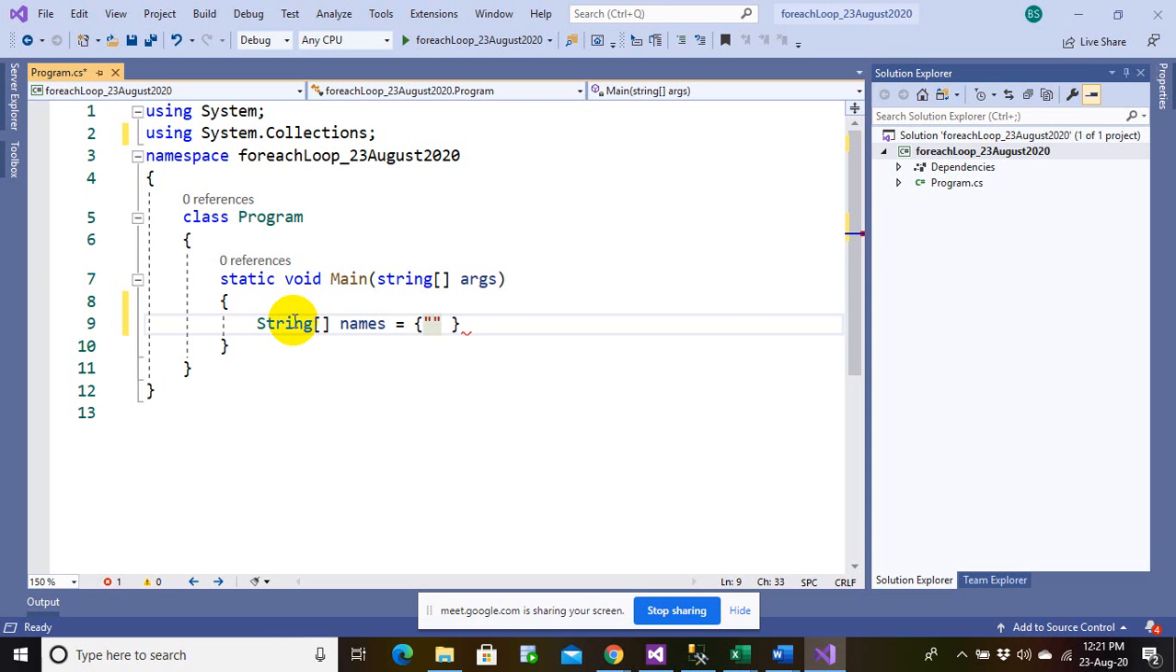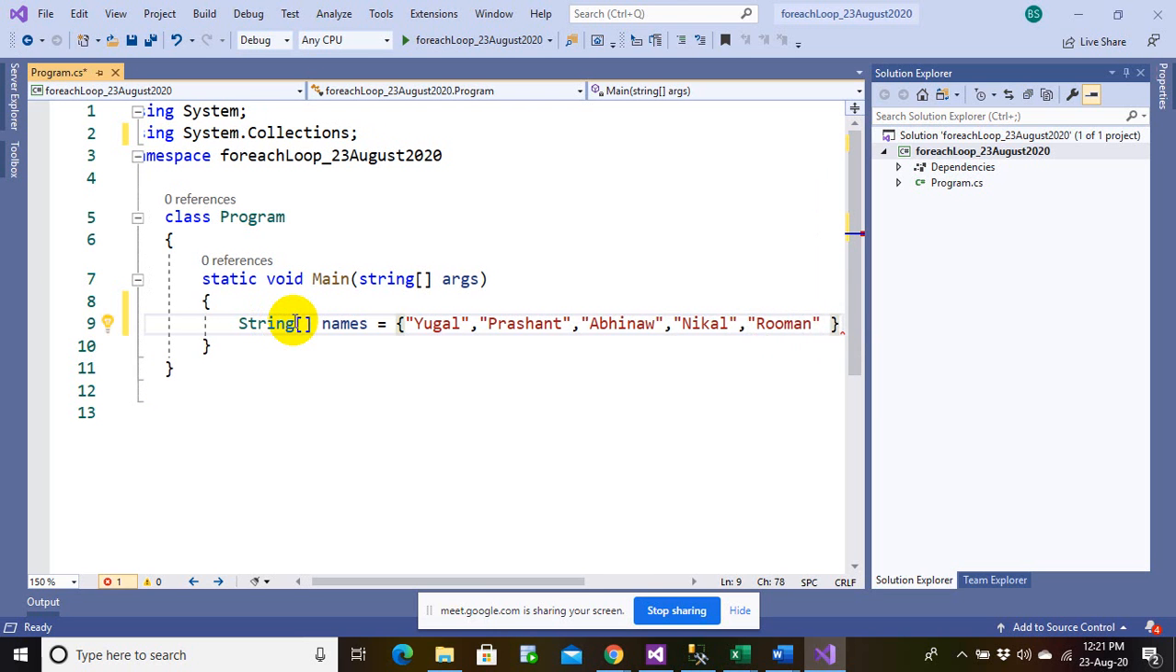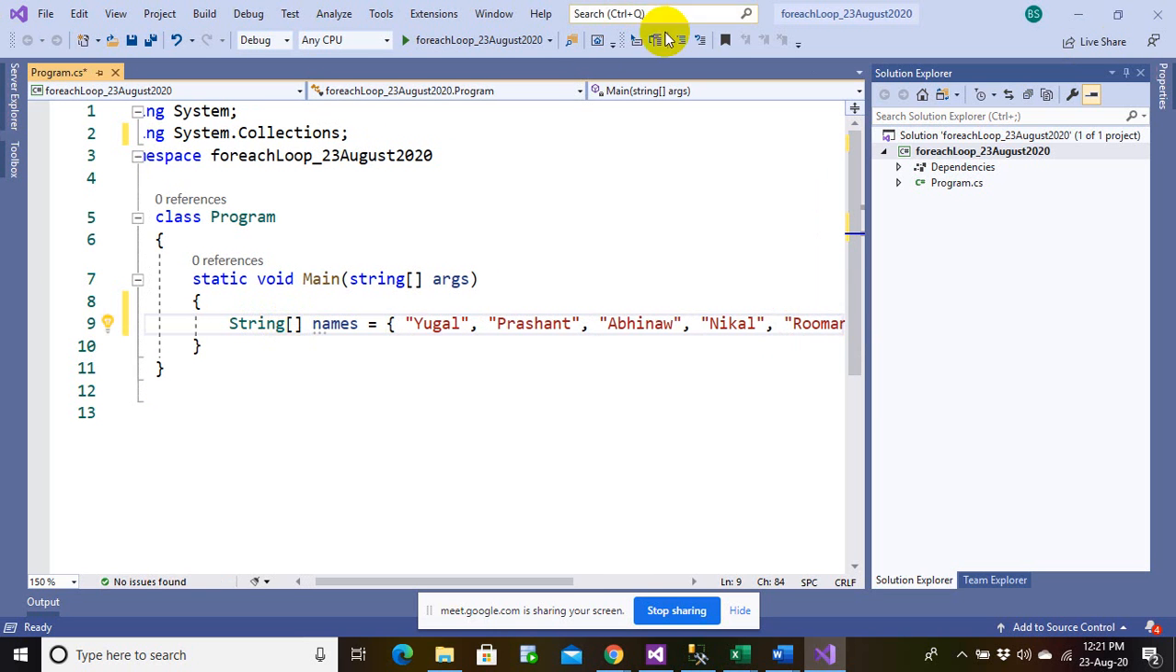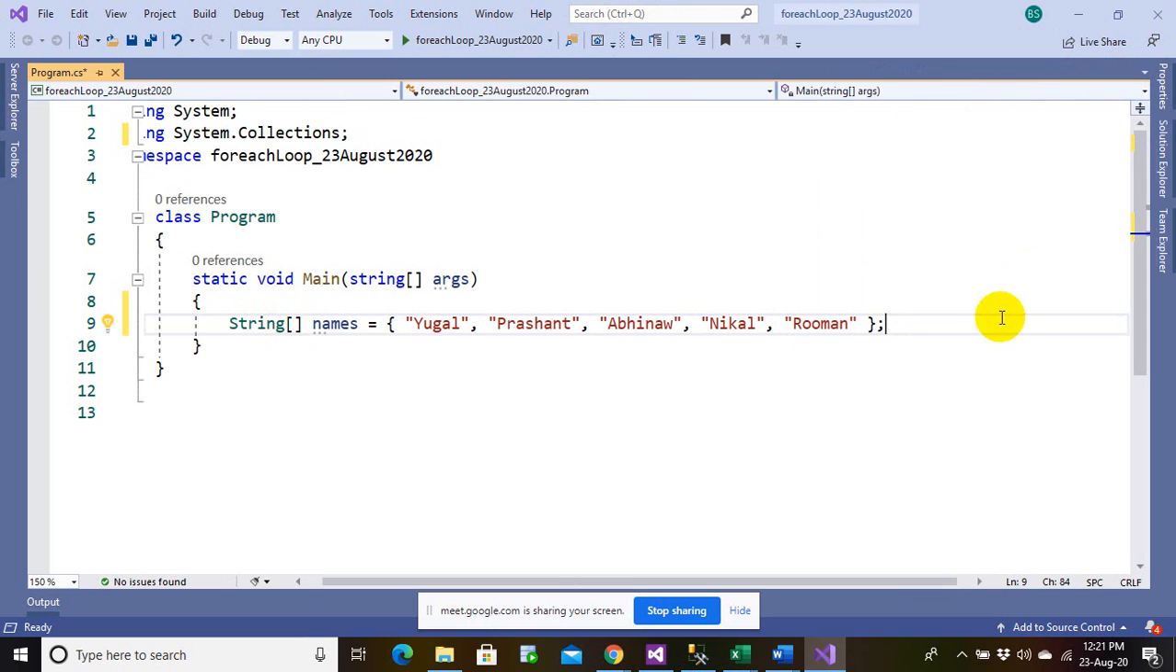Let's say for example you have Udal, you have Prasant, you have Avinav, you have Nickel, and you have, let's say, Roman. Okay, so these are the list names. These are the names that I have inside the list, everyone, and now let us say that I want to print each and every value.